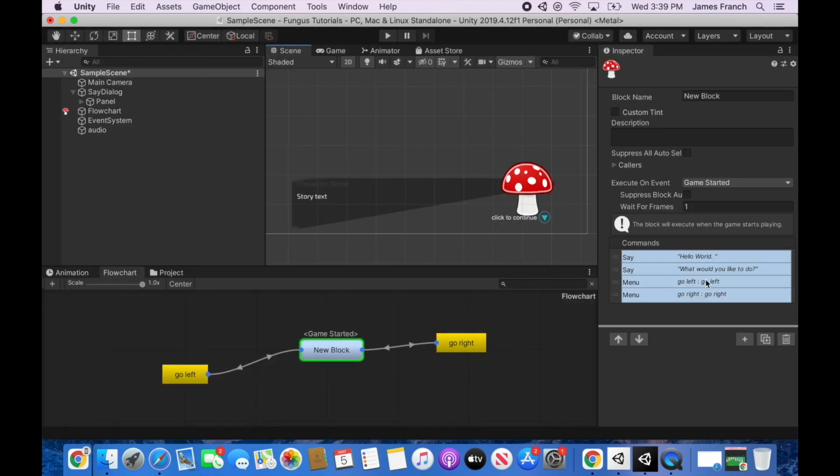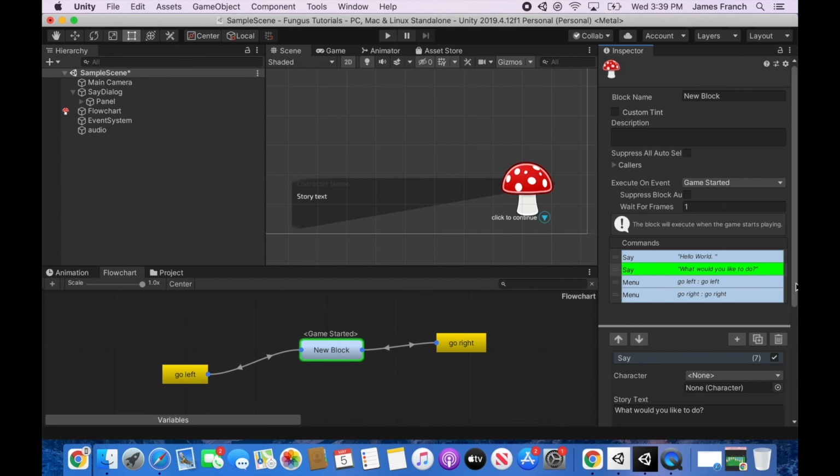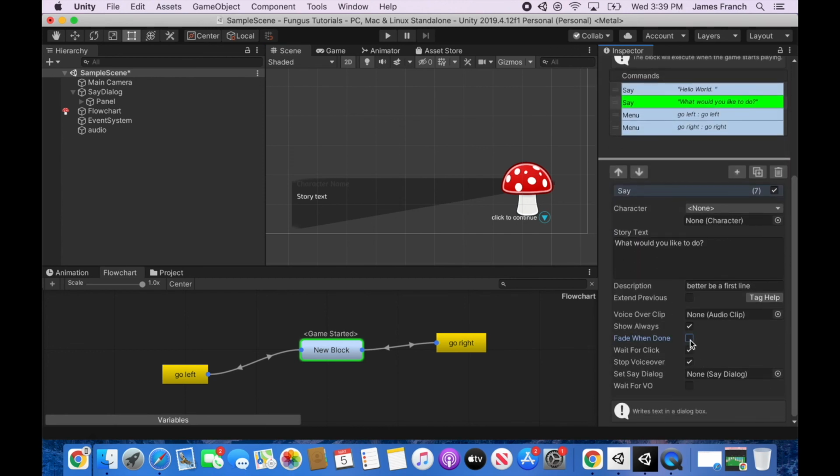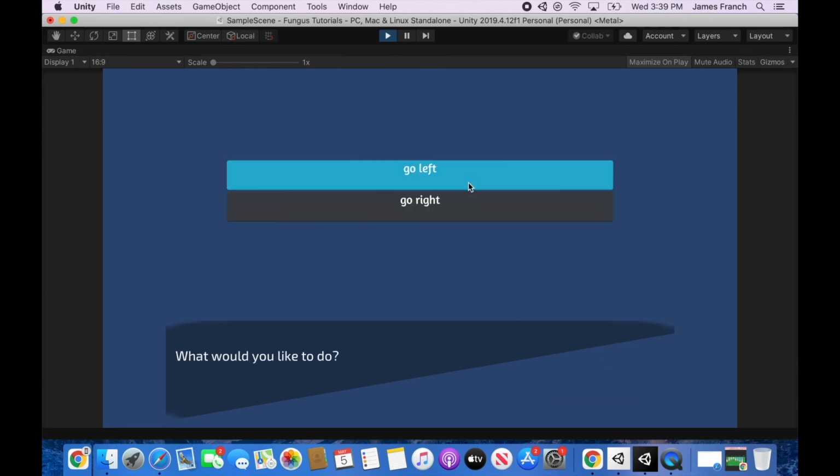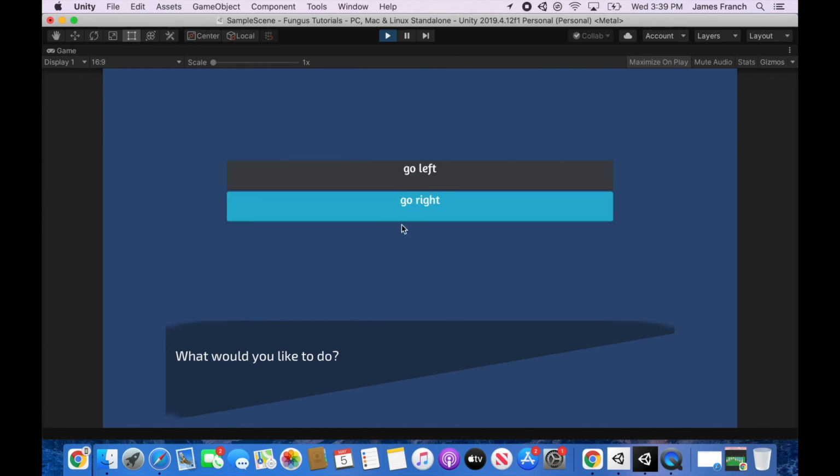And how you do that is you just simply check fade when done on the say dialog. Hello world, what would you like to do? Go left and go right. And the question still remains. So the player can have as long as they want, and they'll never forget why they're choosing between 2, 3, 4, 5, 6, any amount of menu buttons.